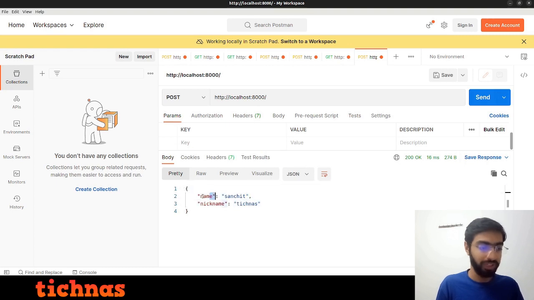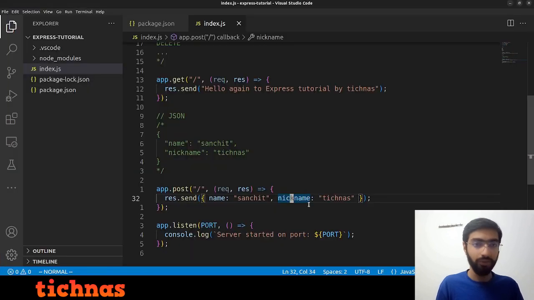So in double quotes you have name, in double quotes you have Sanchit, in double quotes you have nickname, in double quotes you have tichnas. So this is a JSON, and also you can see here JSON. Cool. So right now when you are sending, it's JavaScript, but it automatically gets converted to JSON when you send. JSON is the standard way servers and clients communicate.